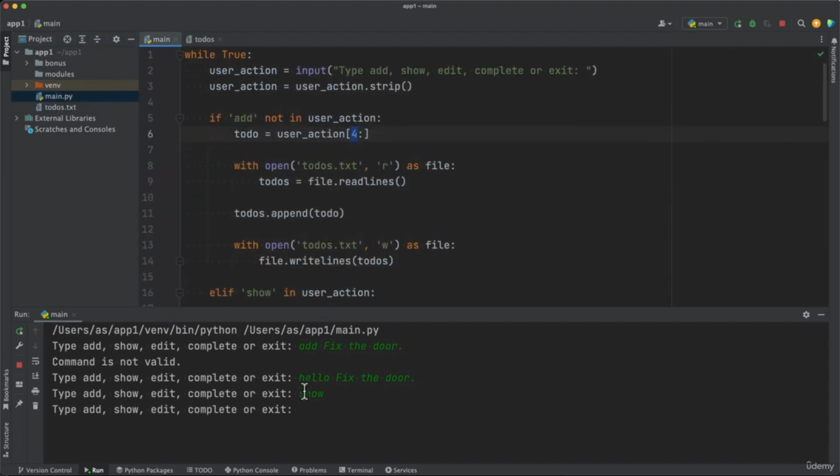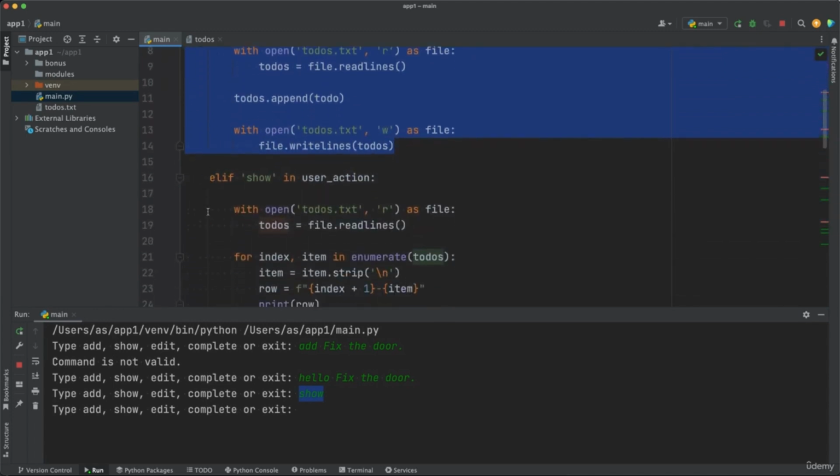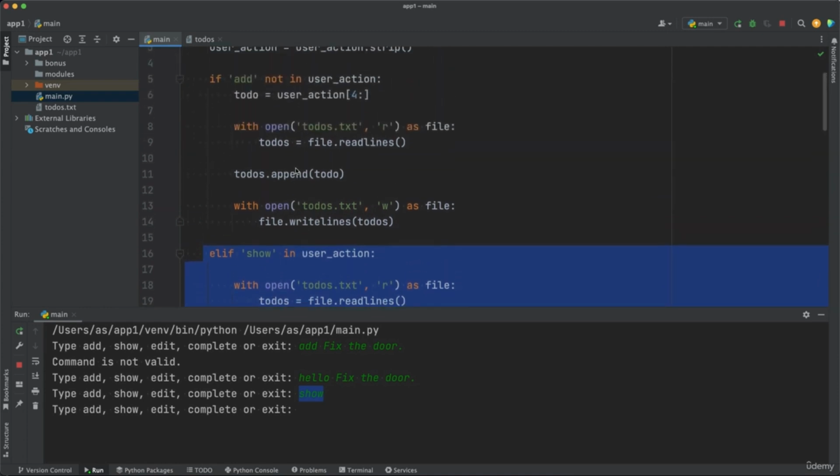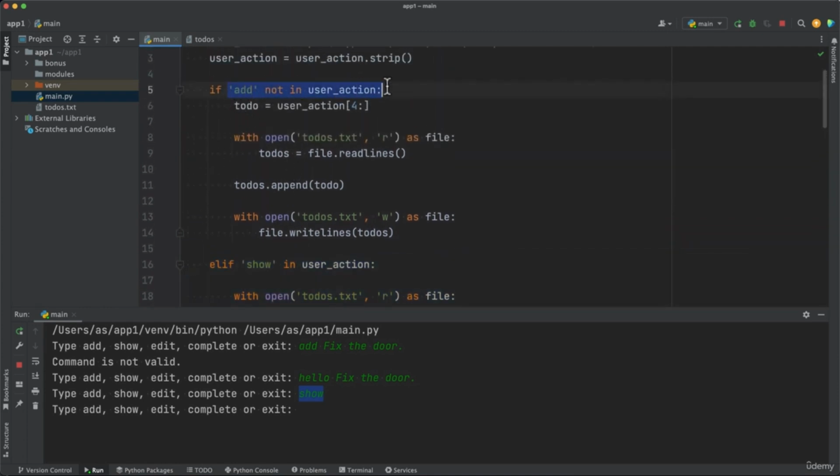And the same happened in here. So when the user entered show in here, the program again checks if add is not in user action, and in this text again add is not in that text. Therefore this code will be executed and elif will never be executed. So the interpreter will never reach the elif condition because this was evaluated to true when the user entered show.